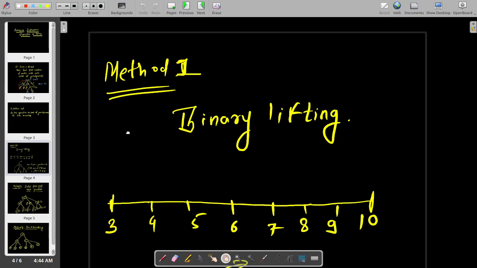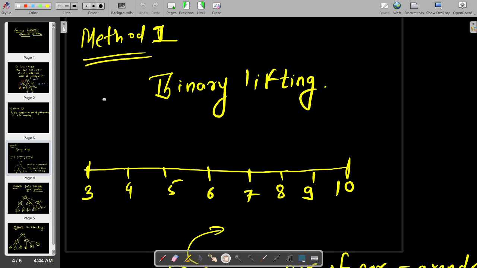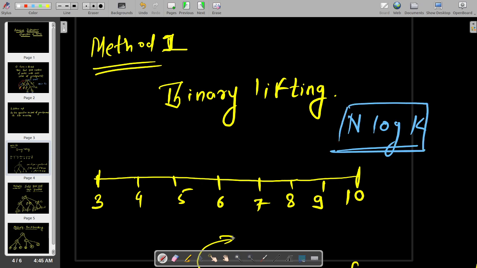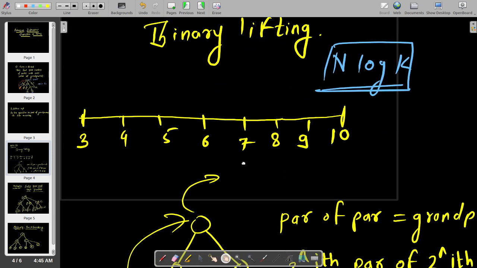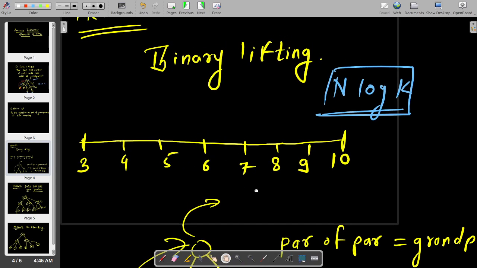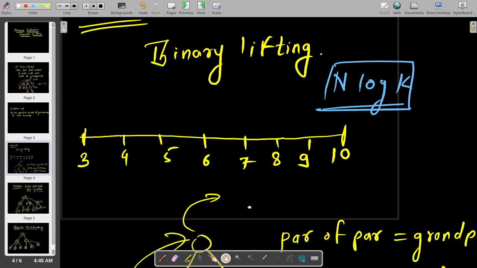Okay. So I will discuss three methods to solve this question. The first method is binary lifting, and before explaining it, I will tell you its complexity: it will be n log k in total for the kth ancestor. Okay, because for every node by binary lifting we are calculating the complexity. Now I will explain in short what binary lifting is.